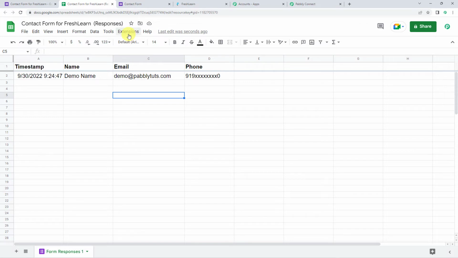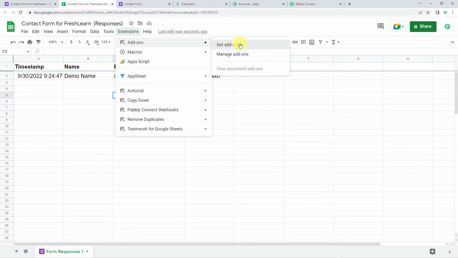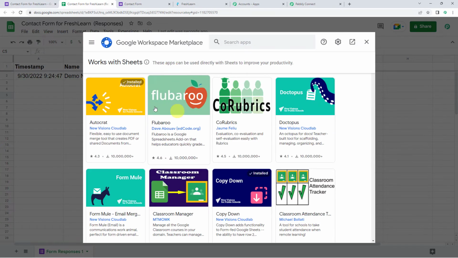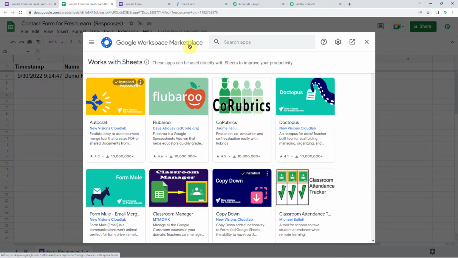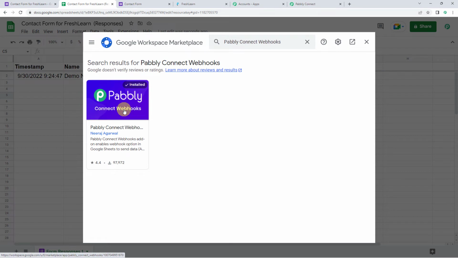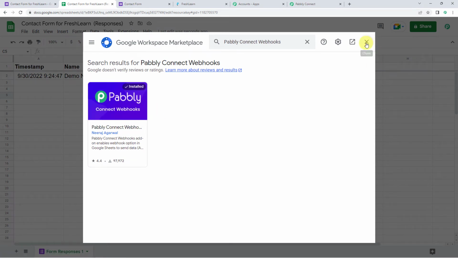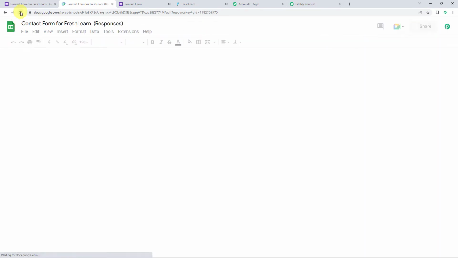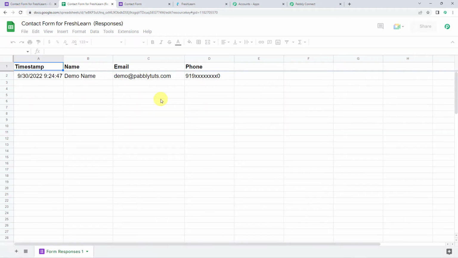For that, click on extensions, add-ons and click on get add-ons. Now it will take us to Google Workspace Marketplace. Here we have to search for Pabbly Connect webhooks. Now you have to install Pabbly Connect webhooks on your system. As you can see that it is already installed on my system. I'm just going to close this window. But remember, after installing Pabbly Connect webhooks on your system, you have to refresh your Google Sheet. I repeat, you have to refresh your Google Sheet.